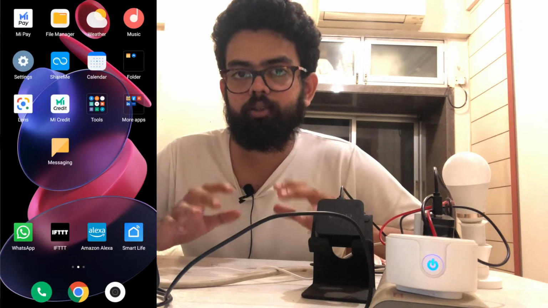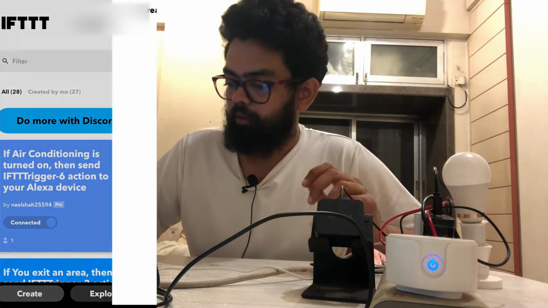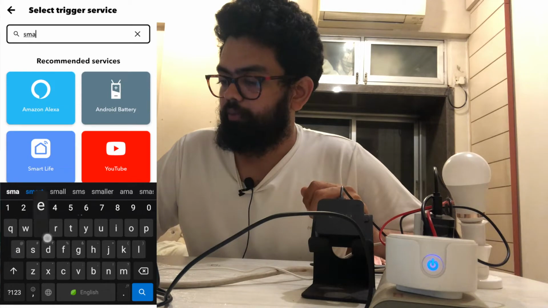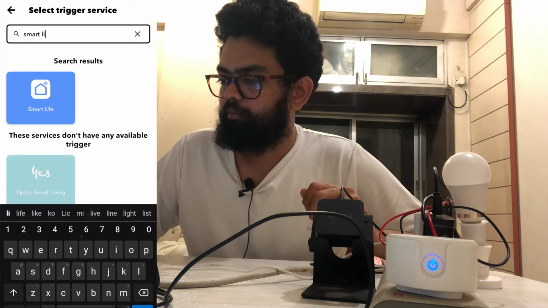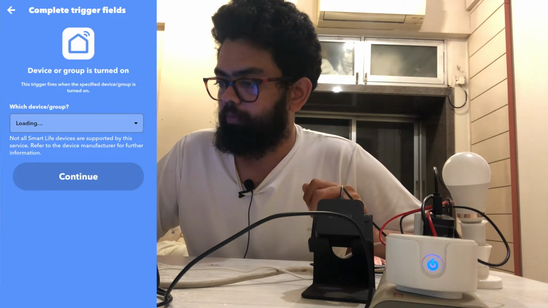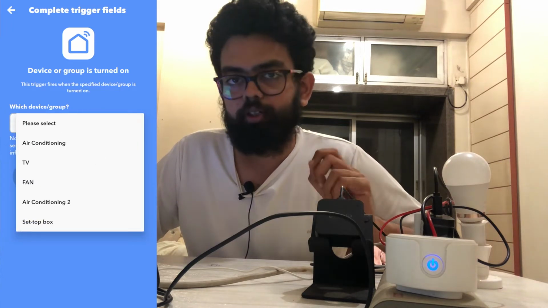So now let's just go ahead and see how to create an automation for the smart socket. So guys, here as you all know, the partnered application for the smart socket is the Smart Life app. But if I just go ahead and click on the IFTTT app, create, Smart Life, device or group, so the Wi-Fi socket won't show up.